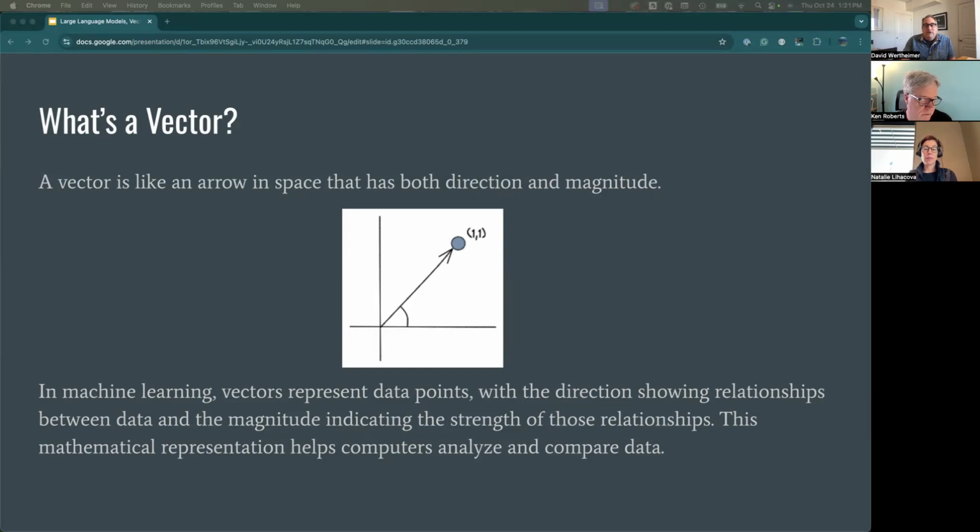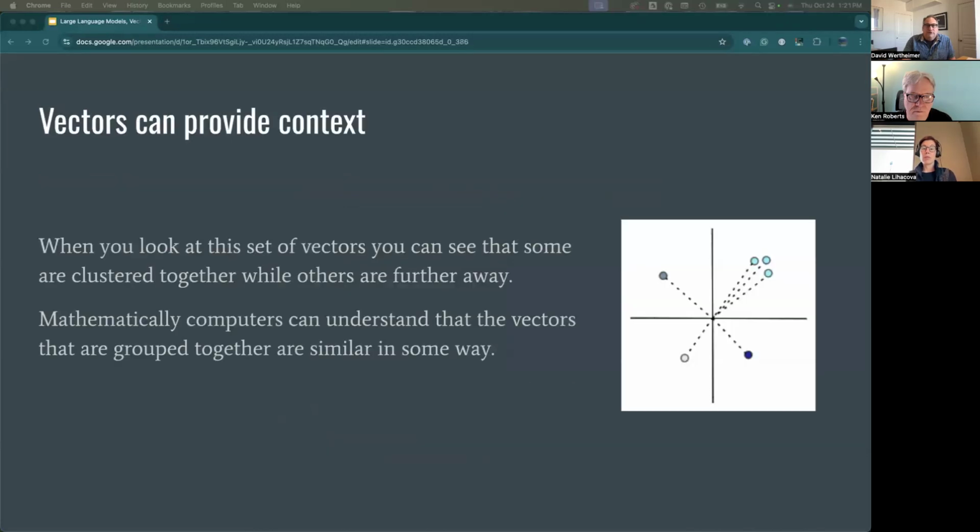So these mathematical representations of vectors help computers to understand and analyze data that's encoded in the meaning of unstructured data. So you can see that here. We've got the light blue vectors representing data that's similar, that's clustered together, where the other vectors are dissimilar, they're further apart. So fundamentally, this is what's happening. It's just happening in a much more complex way than in 2 dimensions. The dimensions are much higher dimensionality than represented here.